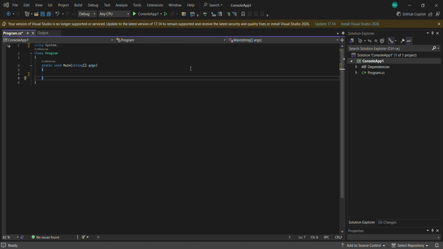First, let's talk about variables. So, what is a variable? A variable is a container that stores data in memory. You can imagine a variable like a box that has a name, and inside that box we store some value. This value can be a number, text, or a logical value like true or false. Variables allow us to store data and reuse it in our program.